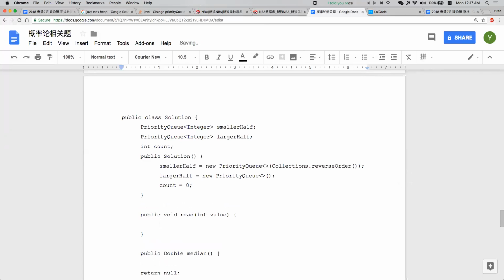Whenever we read in a value, we just simply add it into the smaller half. No. We need to first check if smaller half dot isEmpty is true, then we simply add it into that. So it's smaller half dot offer the value in, right?